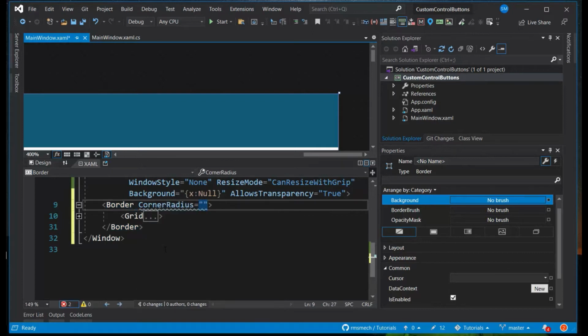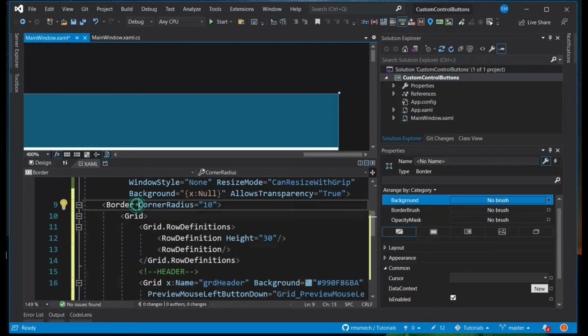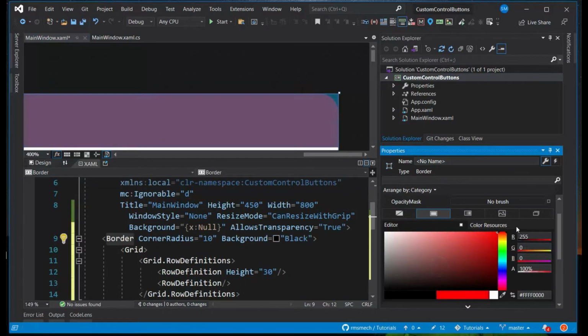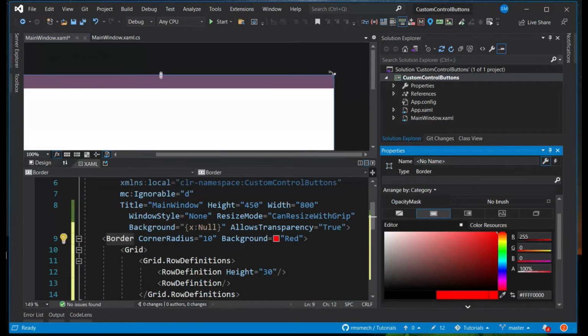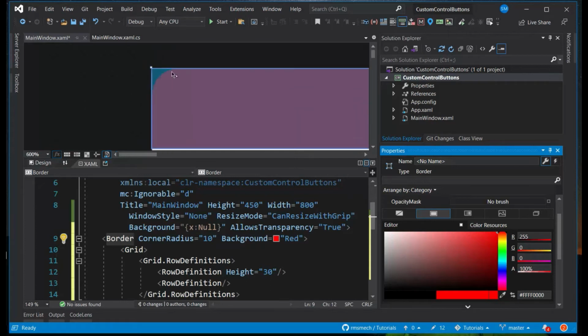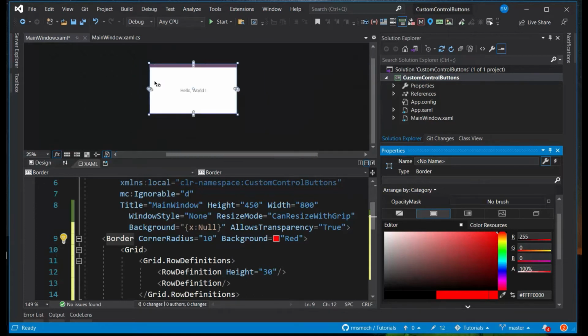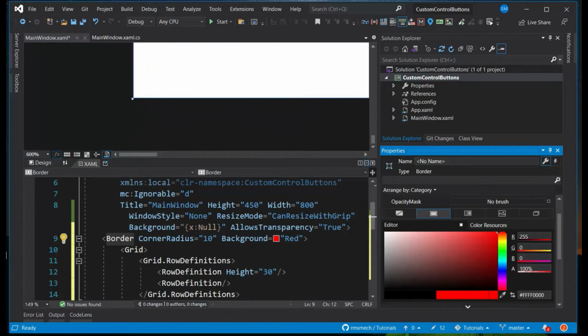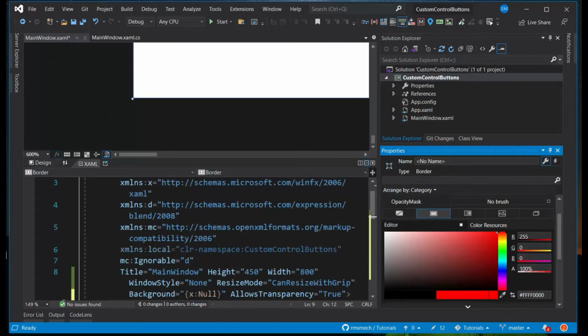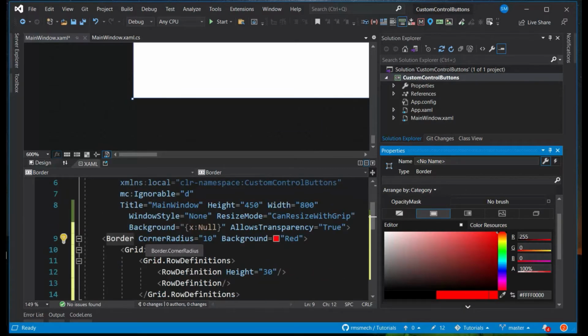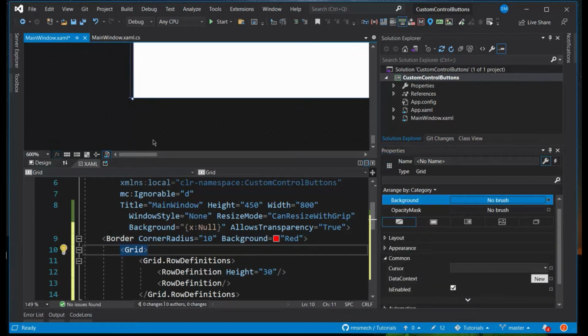and I'm going to set the border corner radius to 10, but I'm not seeing any difference here. The reason is, let me do something else here. I will set it just for understanding how it is. You see, there is a border in the window, yeah, but you are not able to see it because your grid is on top of your border, and that is completely hiding your borders.